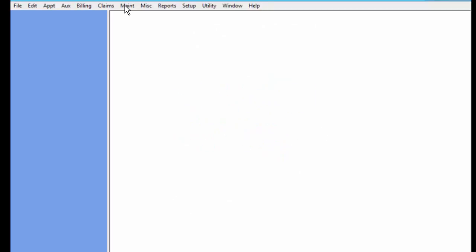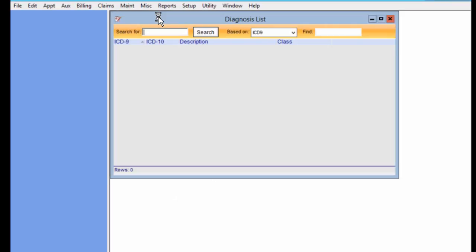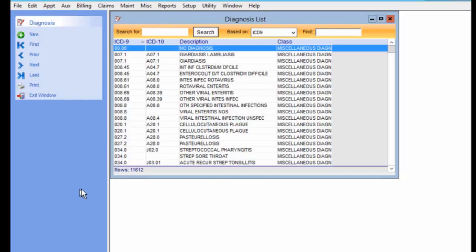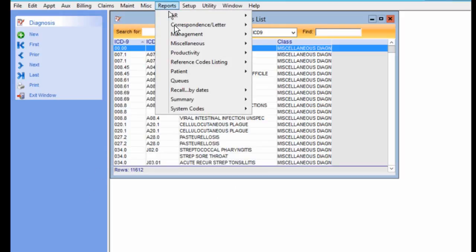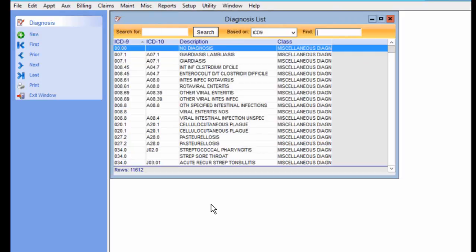The first thing is, this video is meant to assist practices who have had auto code mapping done with identifying how to add additional codes. For practices that we have auto mapped codes, we went to reports and diagnosis history, and we only mapped the ICD-10 values for ICD-9 codes previously used on your MicroMD system.